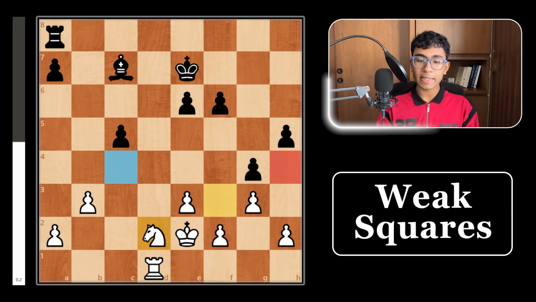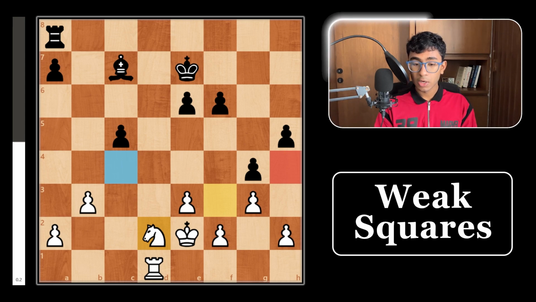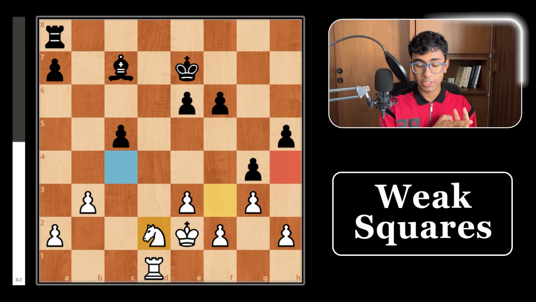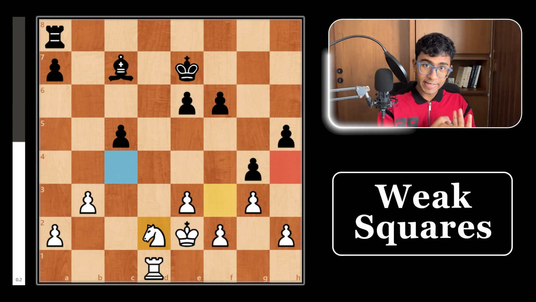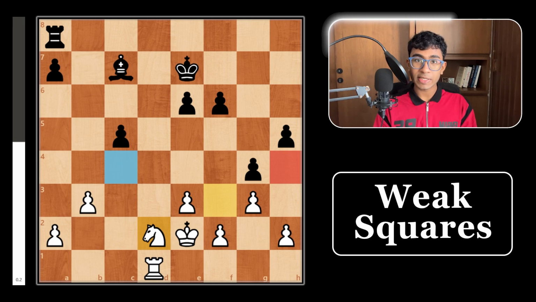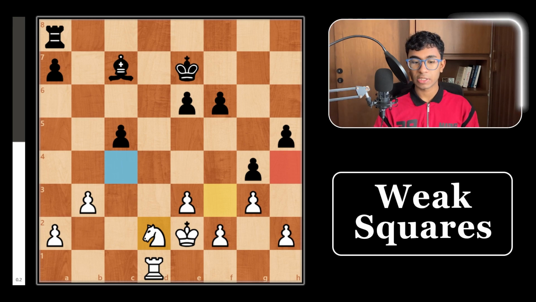So I hope that we have covered everything. What is a weak square? Five ways to create weaknesses in your opponent's position. And third, how to get rid of weaknesses whenever you have weaknesses in your position.